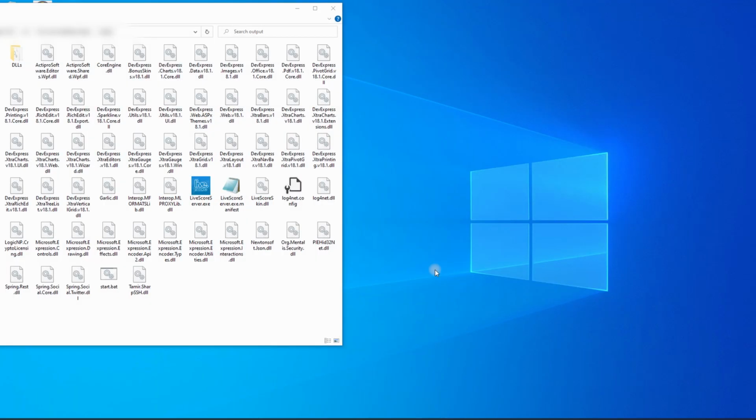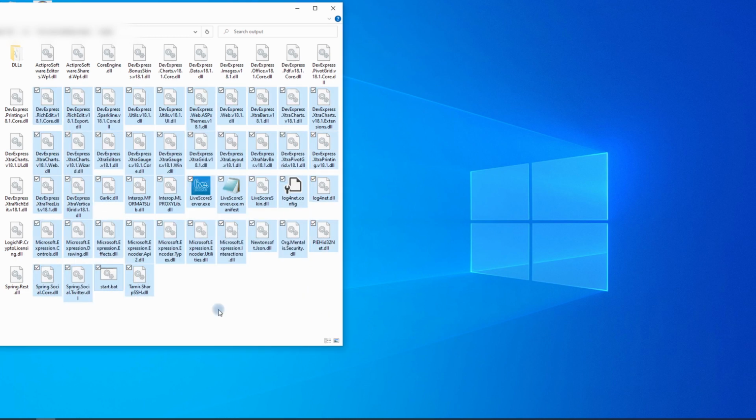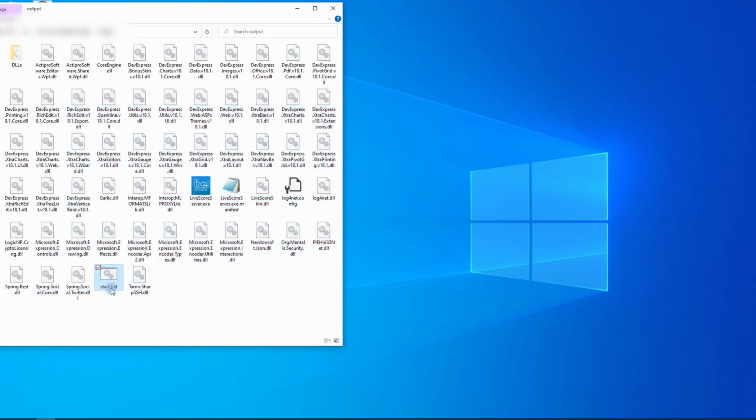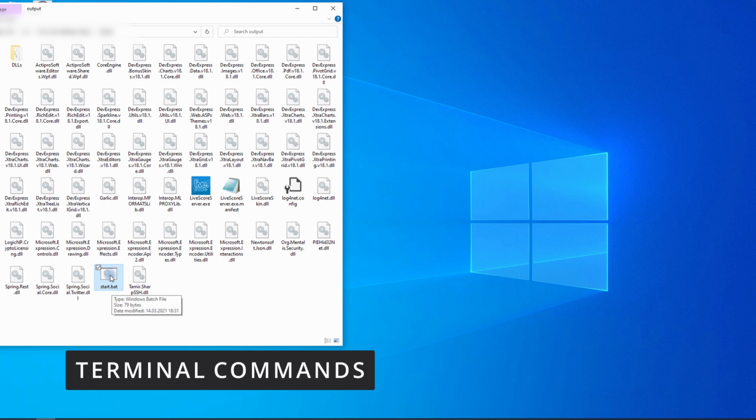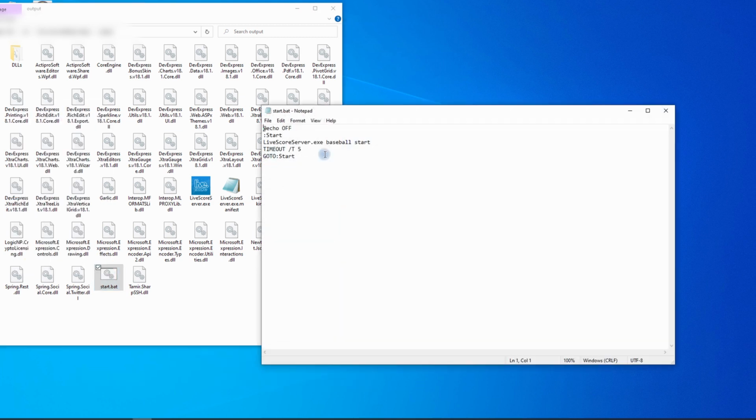Hey guys, and welcome to the latest short and good video on how to automatically restart LiveScore in case of an application crash. LiveScore offers different features that can be executed by using so-called terminal commands. These commands can either be executed directly in a terminal or added to a batch file.